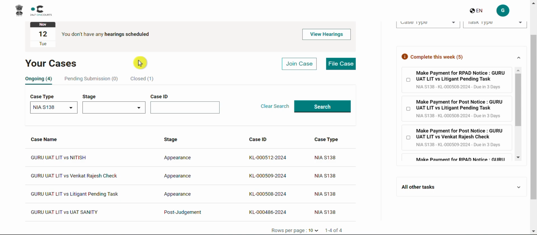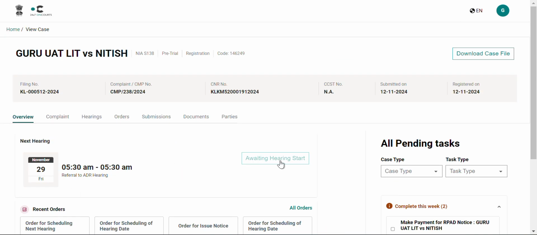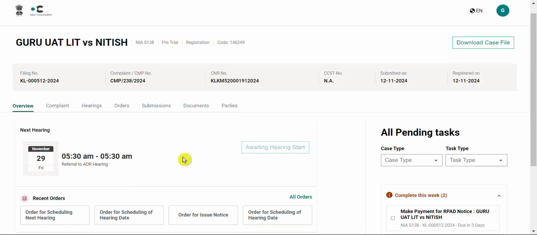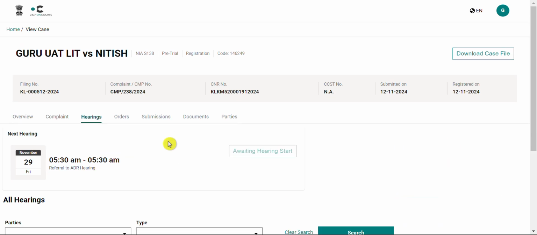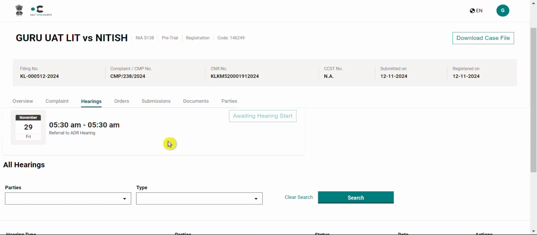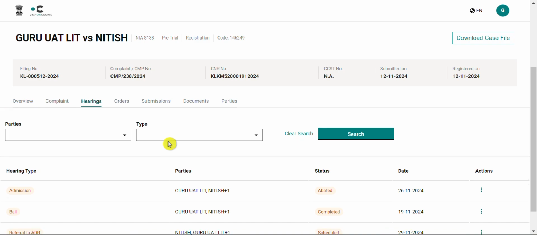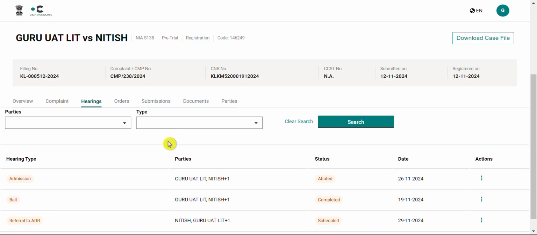For this, let us open this particular case of Guru versus Nitish. Click on the case, and in the overview page, you will be able to see the next hearing. For a more detailed view, you can navigate to the hearings page. You will be able to see the next hearing and also all of the hearings that are scheduled or have happened for the case.